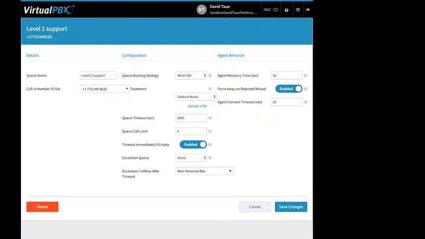All right, agent recovery. After an agent is done with a call, this gives them time after that call before the system will offer them a second call from this queue. That's measured in seconds. You can obviously put that at 0 so they have no time. Force away on reject or missed. If this is enabled, that means if a staff member misses a call, the system will automatically put them in away mode, and they have to put themselves as ready to be able to take another call.